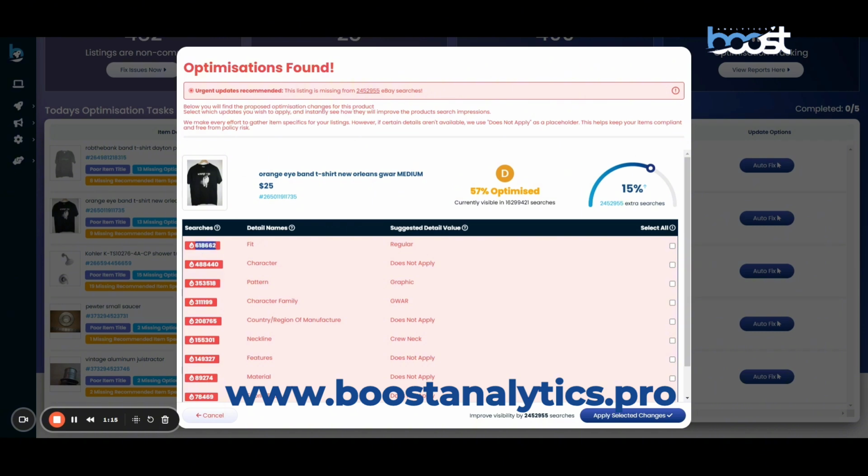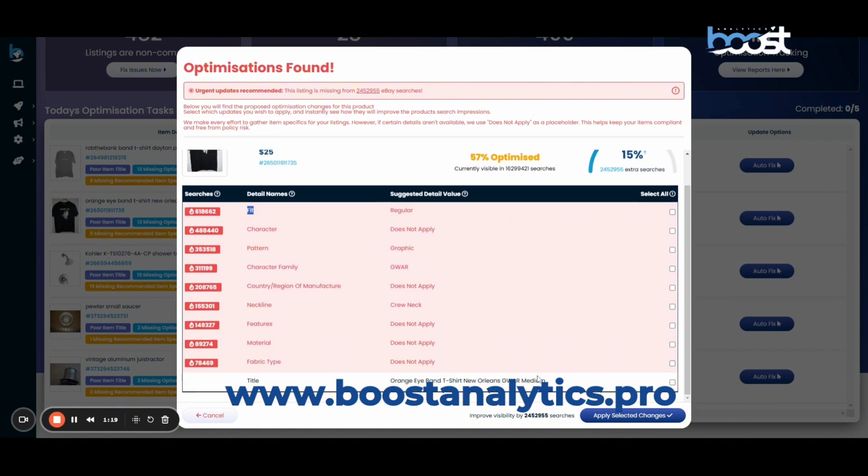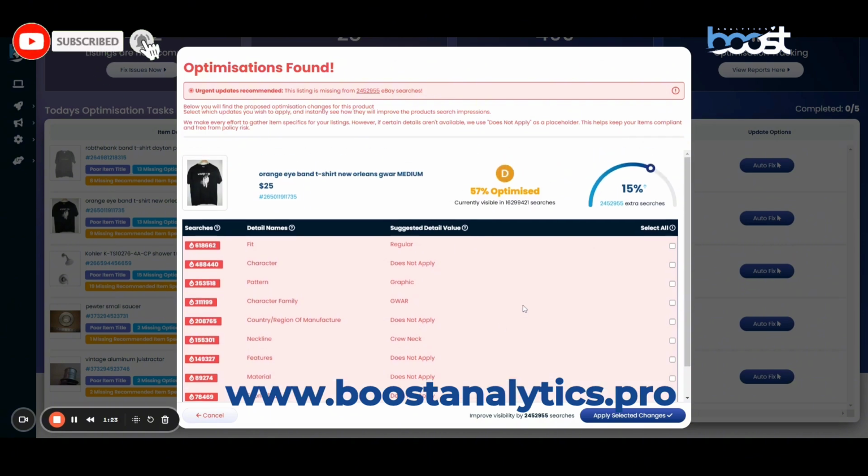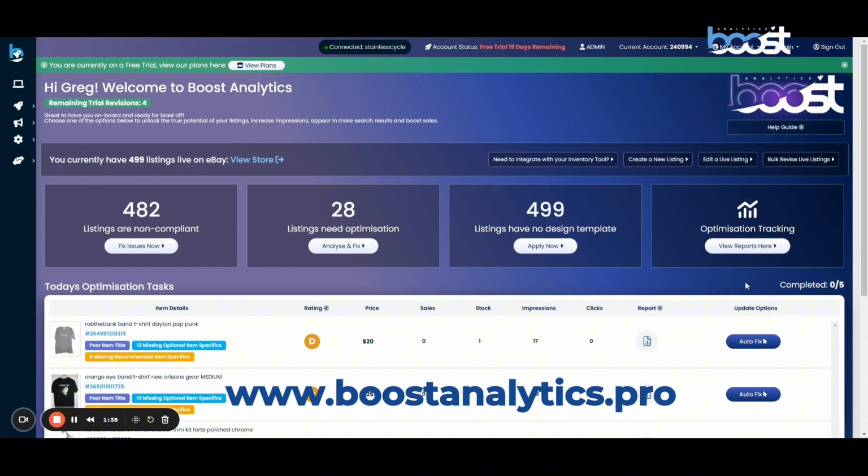Boost will help optimize the listing and help optimize the item title too, but more importantly, the missing item specifics to help improve search reach, search visibility, and search ranking on eBay. You select all if you want to add them all, or select which ones you want to add. Simply click Apply Changes, and that optimizes the live listing back up to eBay, and then you can start tracking the performance within the Boost optimization tool.